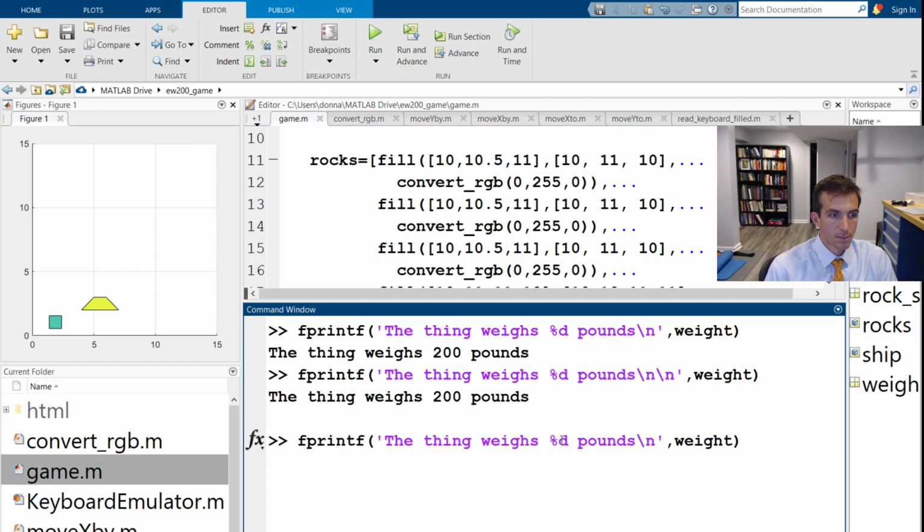Sir, could you do multiple %Ds and multiple variables in one fprintf? Peter, I'm glad you asked that question because I was sitting here stroking my chin thinking, should I show them? Should I do this? And now, Peter, I have to. You forced my hand. So, yeah, what if you have two things? Like it weighs this much and it costs this much, right? So I have a weight and a cost just to make something up. So the syntax there, you're exactly right. You can have as many %Ds as you want.